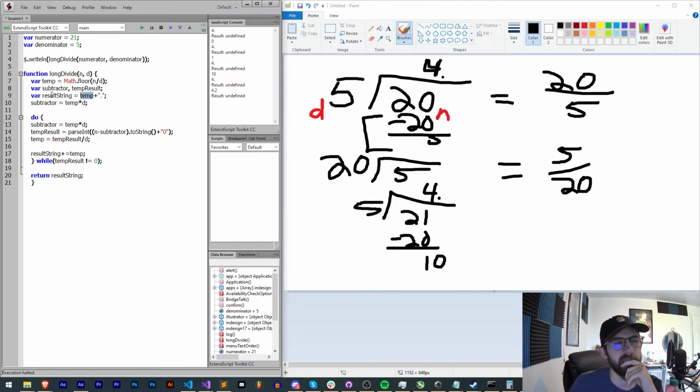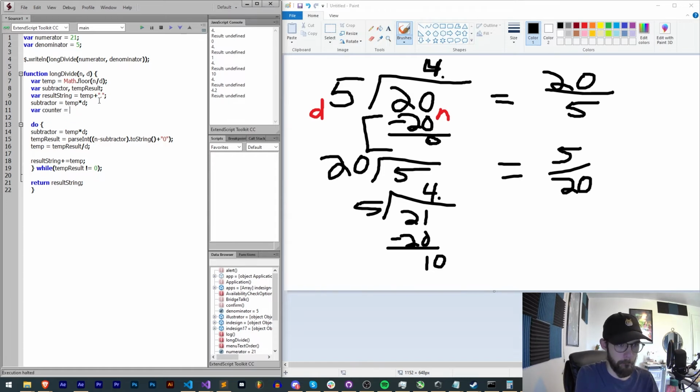So we want to do this process until what we subtract down here is 0, I believe. Let's just create a counter. We'll say counter plus plus. And then we'll put a limit here: while counter is less than 1,000,000, maybe.